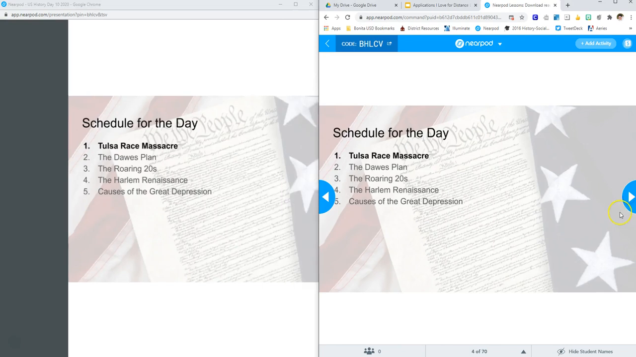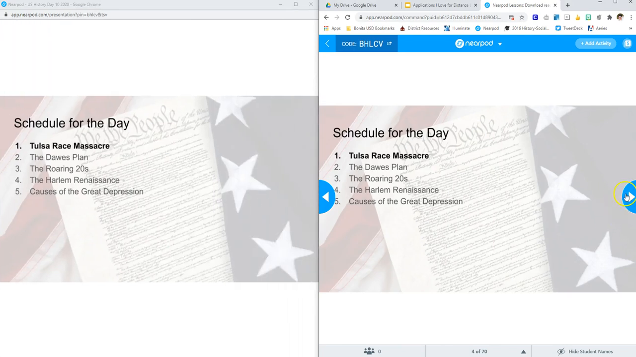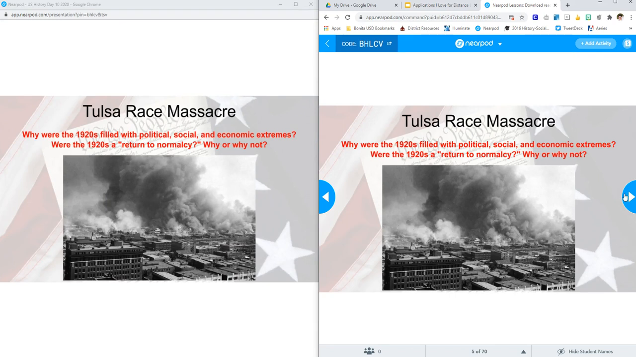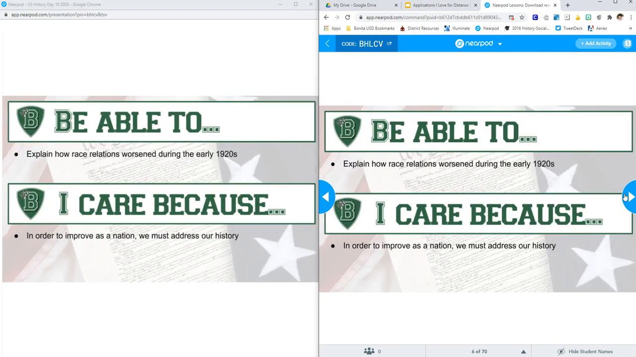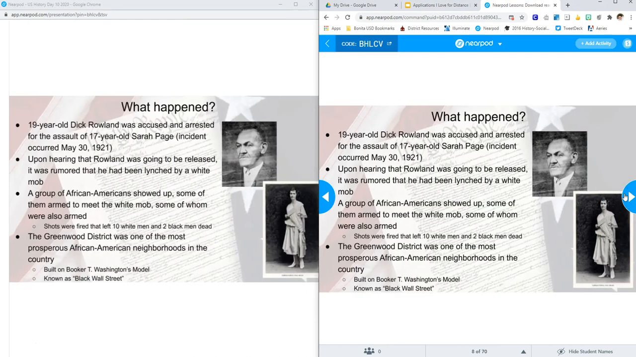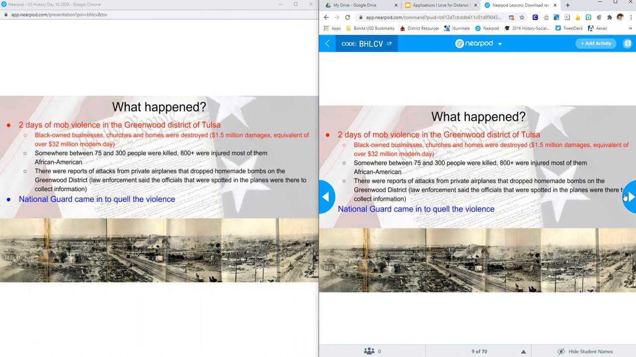Again, as I push forward, my kids can't push forward before I do. And so you can see here, these are just kind of my slides as we've gone through. Now I've got a question that we're going to discuss. And then all these things that I would normally include in a lesson are here, and they're just pushing forward with me.